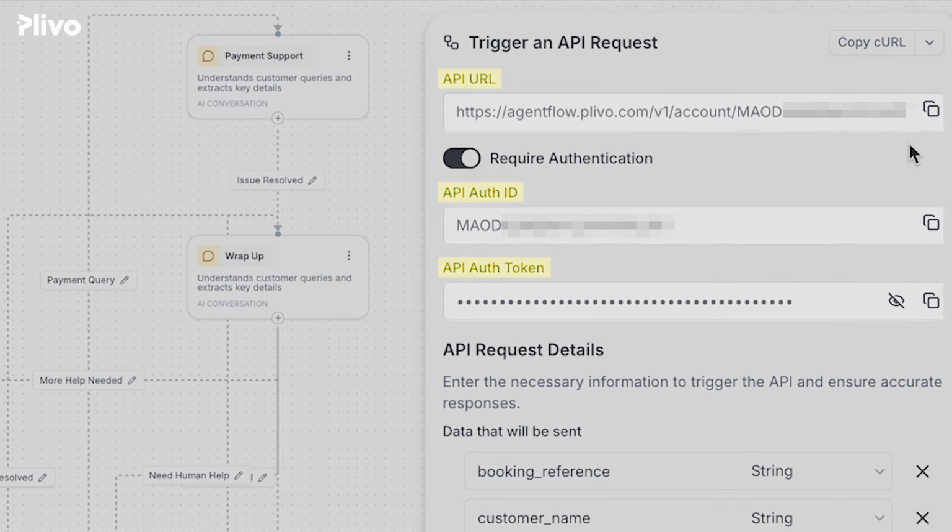Next, click on the language dropdown on the right. For this video, let's select Go. Plivo generates a ready-made Go snippet that uses the correct endpoint URL, auth ID, auth token, and all the fields you defined in the payload. Use this snippet as a standalone Go script or from within your application to make an HTTP post request to the agent endpoint whenever a booking experiences an error, cancellation, payment failure, or any status other than successful completion.